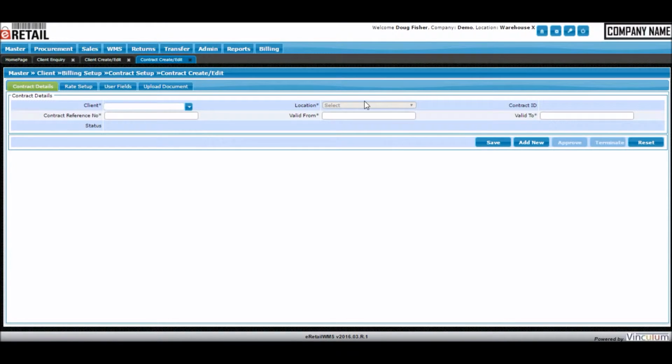As we can see, there are 4 tabs on the screen. Go to Client under the first tab and select Fashion and Me. Select the location here. The contract is always location based, so even if one client has inventory on 2 warehouse locations, there will be a separate contract for each location. Enter the contract reference number, a reference number that is specified by the client. Validity is the period for which the contract is valid.